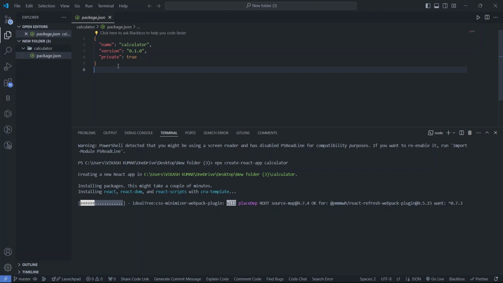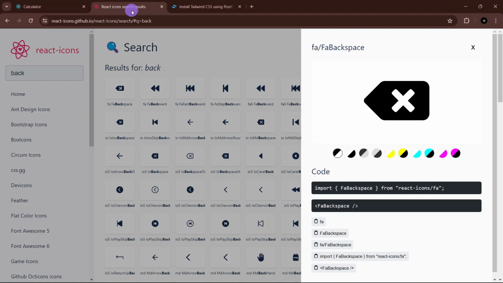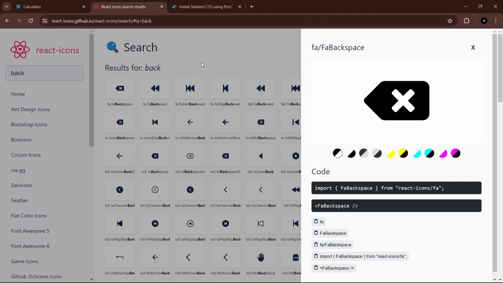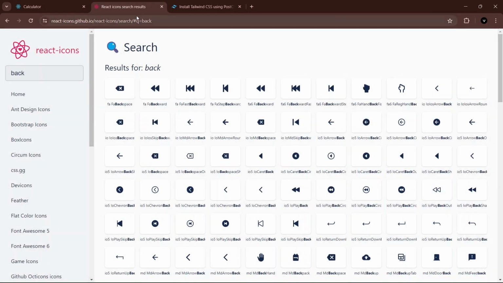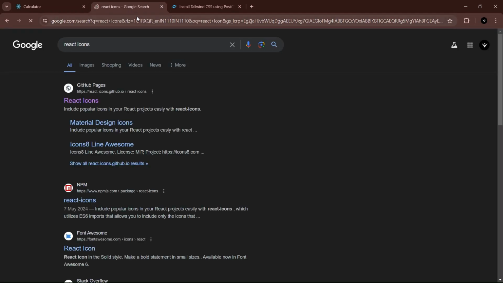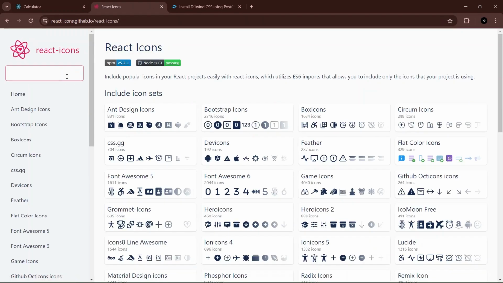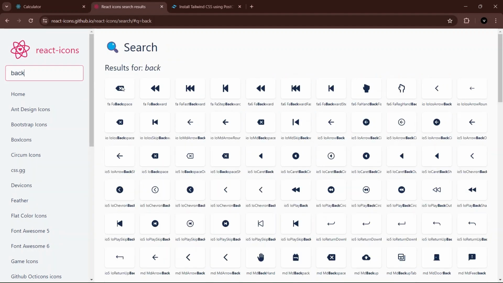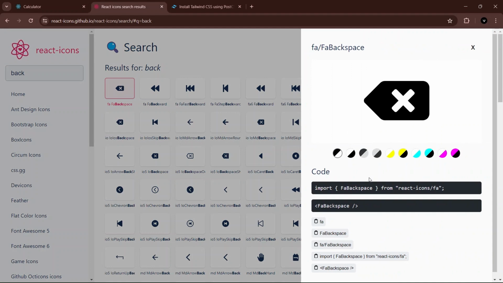So in this project, we are also going to use something called React Icons. In React Icons, we are going to use this backspace icon. You can see that this backspace icon I have used from React Icons. When you search React Icons and open the first GitHub page, React Icons will be displayed. Search backspace. So you can see that we are going to import this icon in our project.